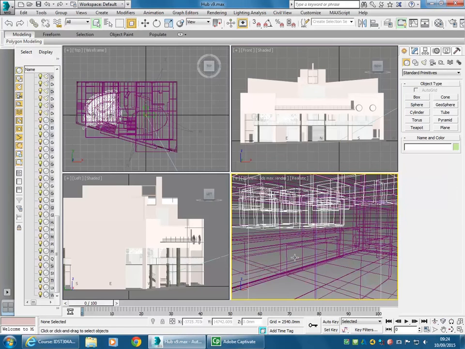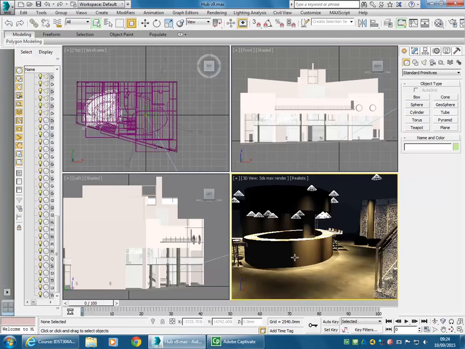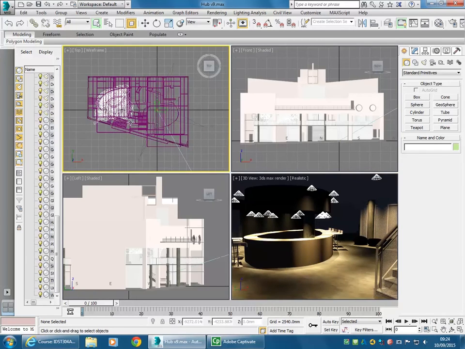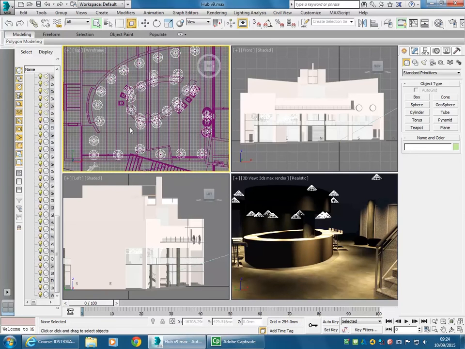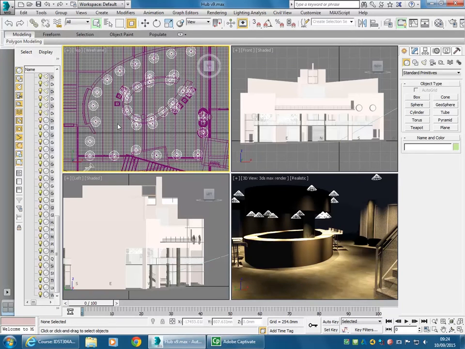Okay, so I showed you last time how to do animation with Revit, but now I want to show you how to do animation with 3ds Max using the same scene or the same project, and show you that you can do a lot more with Max than with Revit, especially with animation.